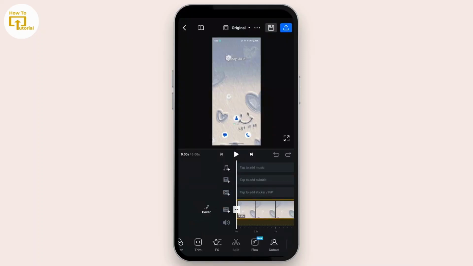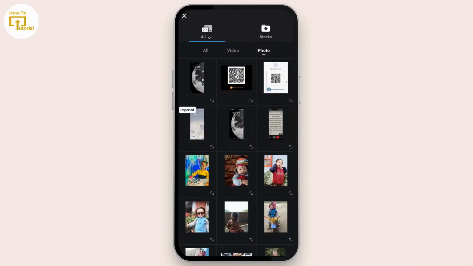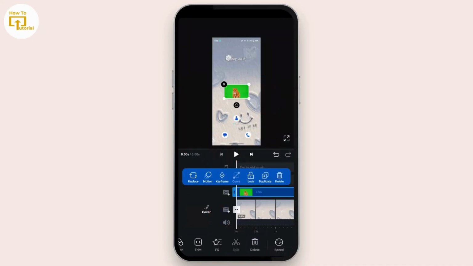For that, tap on the plus icon just above this video that says tap to add sticker or PIP. And from this option, tap on video and photo. Now you have to select the green screen video from your device. Now once you have that, you can scale this green screen video with the help of your fingertip and then place it on the position where you like it to be by simply dragging in your video.